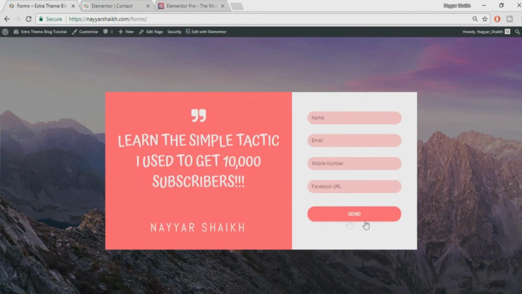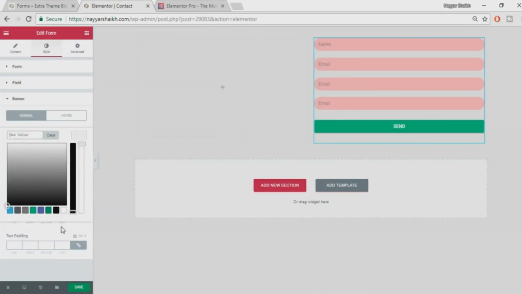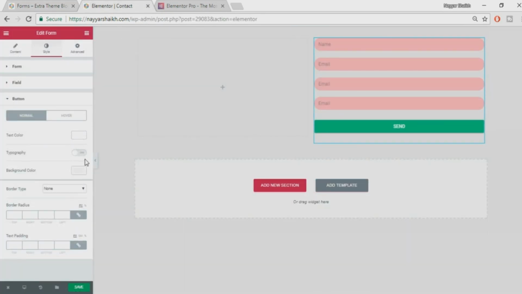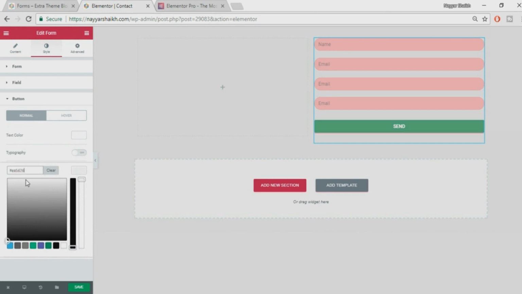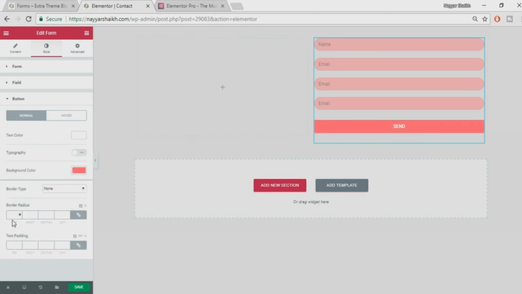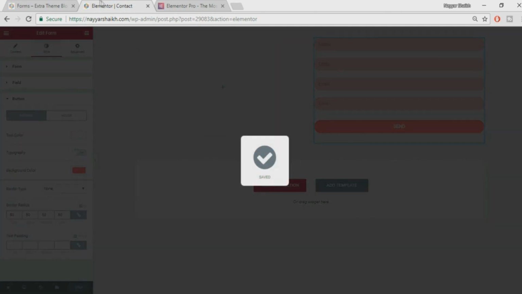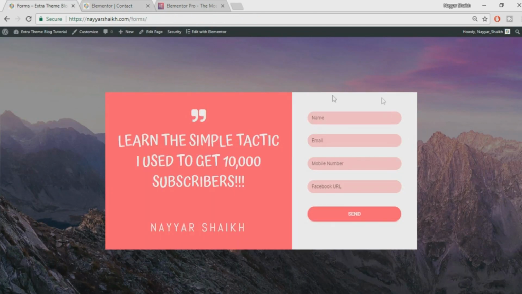Here also we'll see the text color is white, the button color is dark pink, so text color is white. That's fine. Button color, background color, this is also looking awesome. Border radius, let's make this also 50 pixels. Okay, so this looks awesome. Click on save.